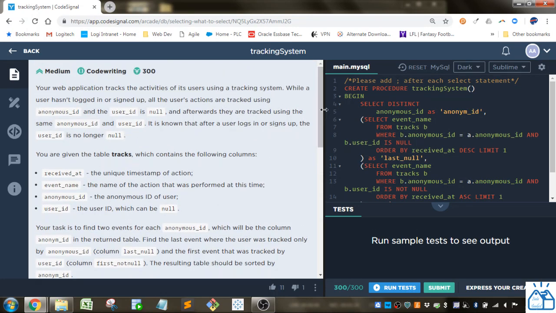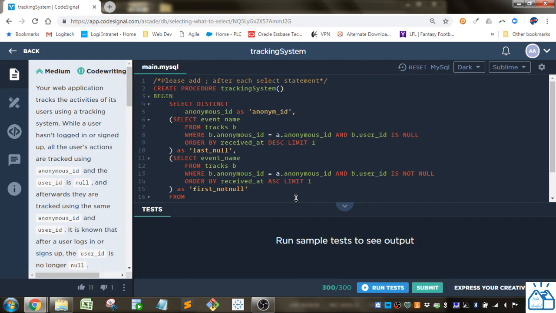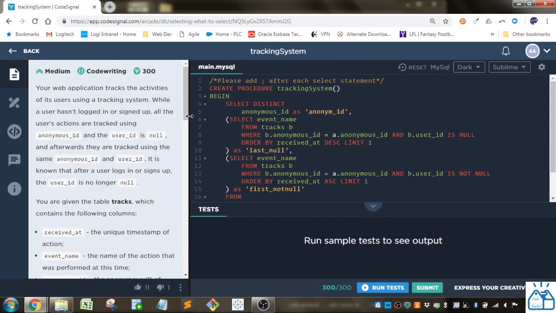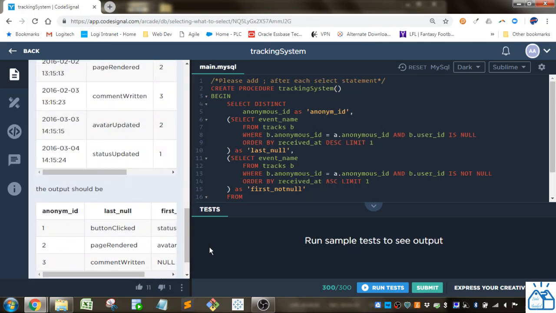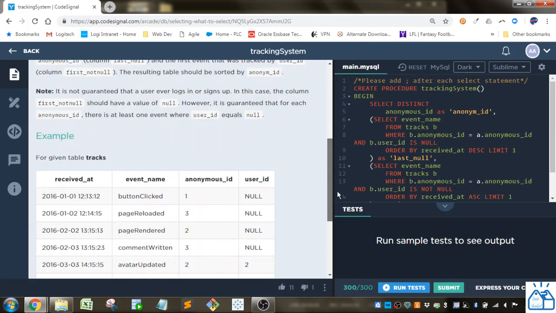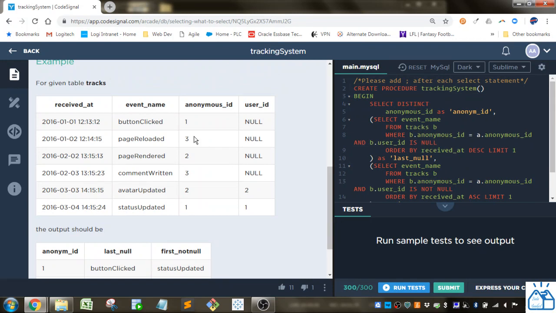All right, so let's go ahead and go here. We're going to do distinct anonymous ID. That's going to give us just the distinct IDs. For instance here, in anonymous ID, you can see there's multiple 3s, multiple 2s, multiple 1s. It'll collapse those all down to just one row for 1, one row for 2, one row for 3.